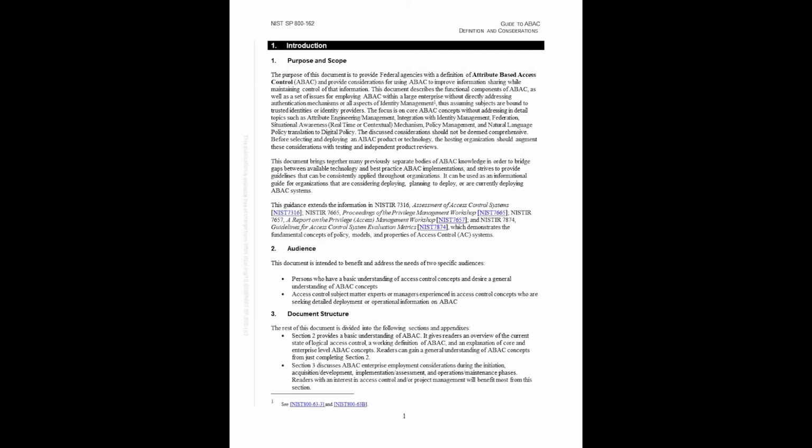Thus assuming subjects are bound to trusted identities or identity providers. The focus is on core ABAC concepts without addressing in detail topics such as attribute engineering/management, integration with identity management, federation, situational awareness, real-time or contextual mechanism, policy management, and natural language policy translation to digital policy. The discussed considerations should not be deemed comprehensive.